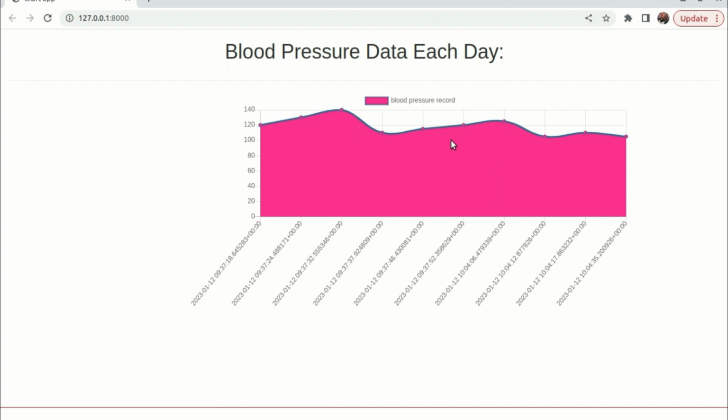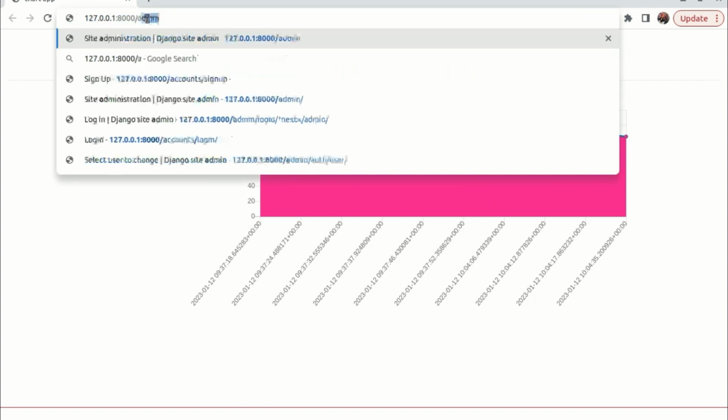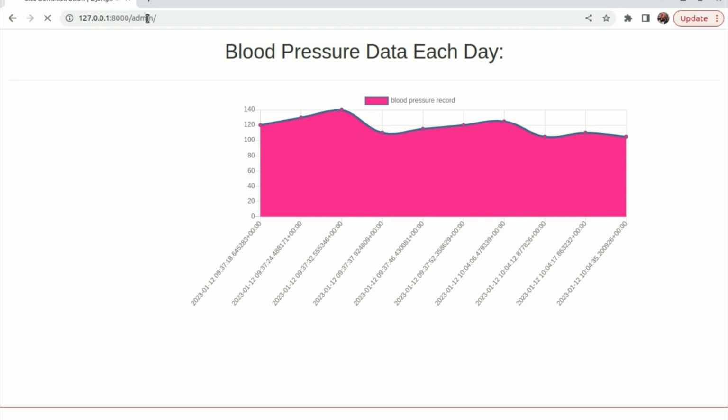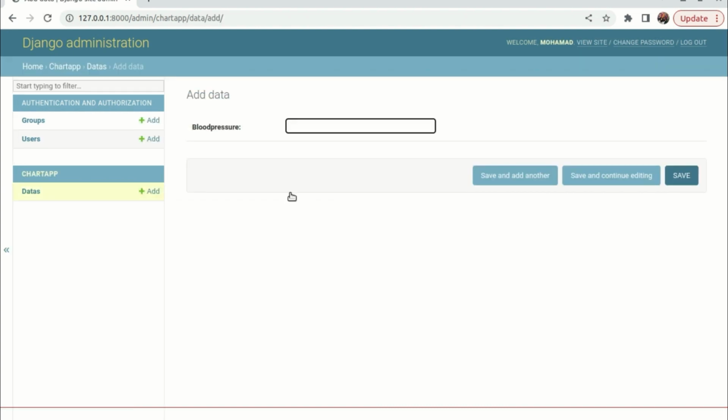So right now we managed to create the line chart. You can also add the bar graph as well. Also, if you head over to the admin panel, there we are, you can add some data to the database and the chart will immediately be updated.